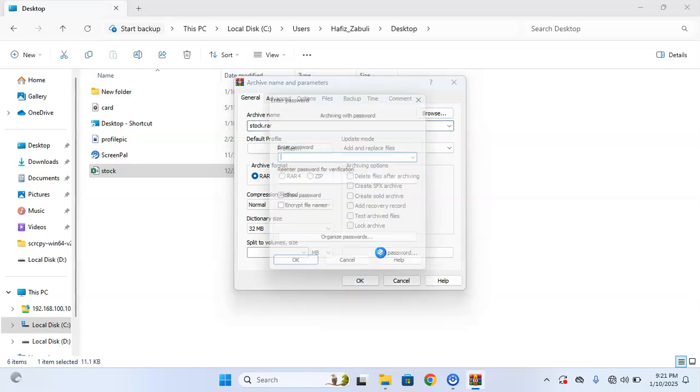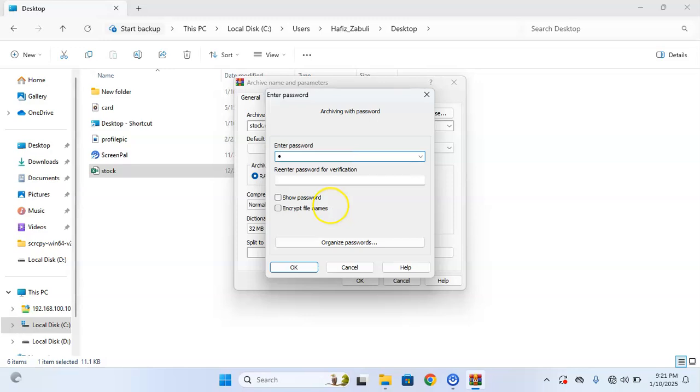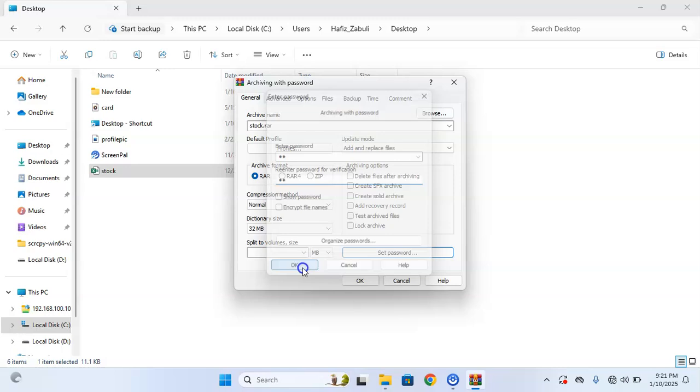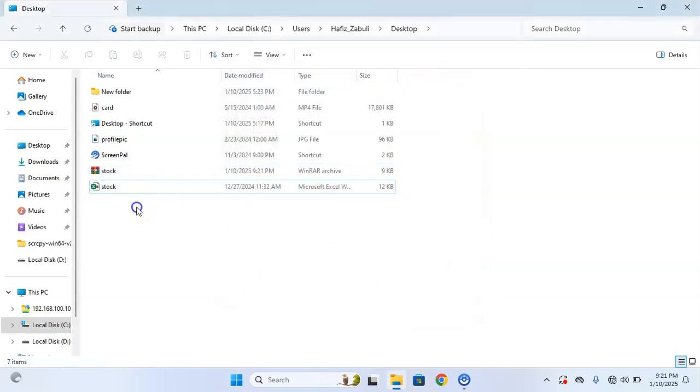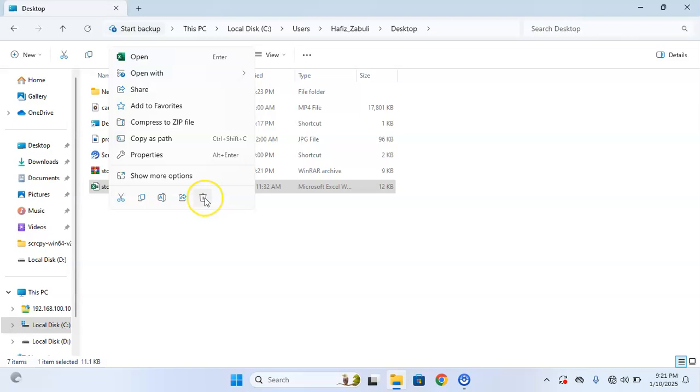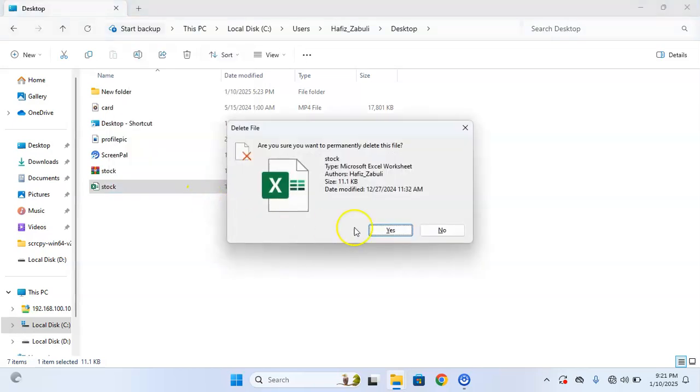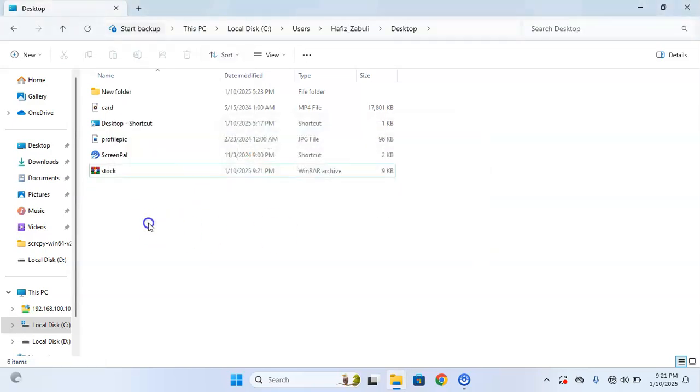First, set a password for your file. Like I want to type this password and retype your password. Click on OK. Click on OK. So now the main file remains. Now you need to delete this file and click on save to delete from the recycle bin also. So now this file is deleted. This WinRAR file remains here.